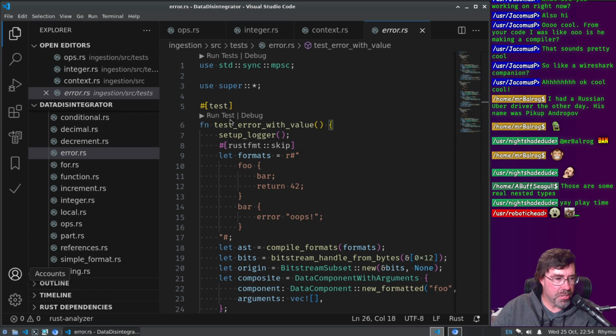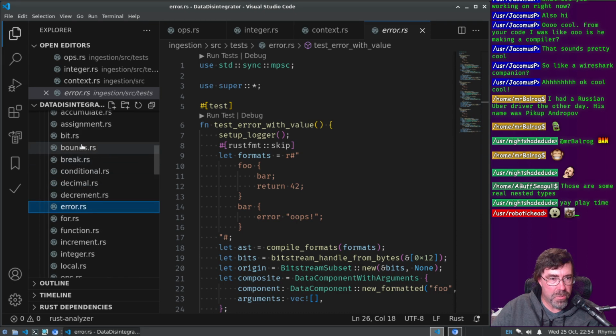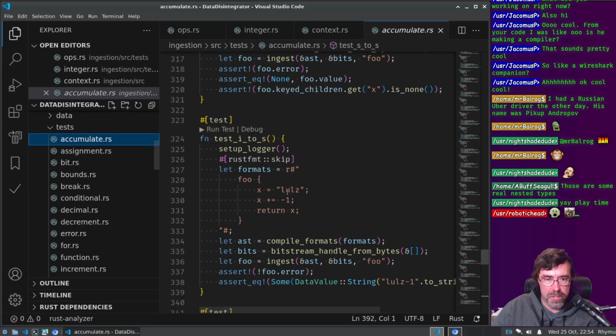Shocked and Max Shock. Hey there, Robotic Head. Actually, you've been here a while. I just didn't say hi. Sorry about that.